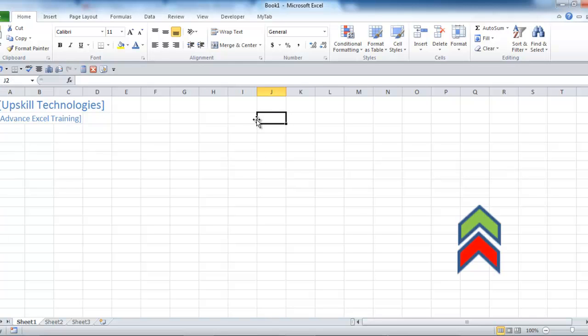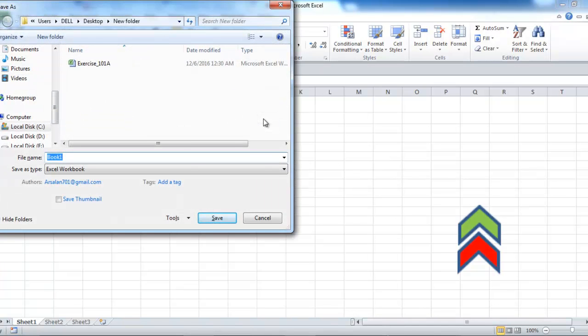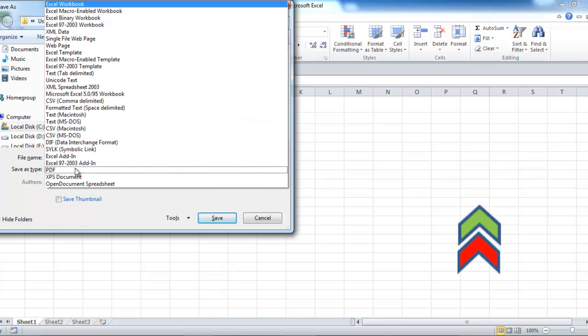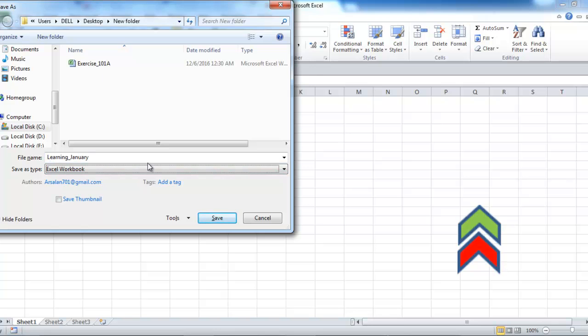Now when you hit Ctrl S or any one of those options, you'll be presented with a box which says where you want to save the file. You can choose the folder you desire, and then you will also be asked what is the name of the file you want to give. Let's say I want to give the file name as Learning January, and it also asks you what is the type of workbook. There are many, but the default is Excel Workbook, so we choose that for now. And I click on Save.